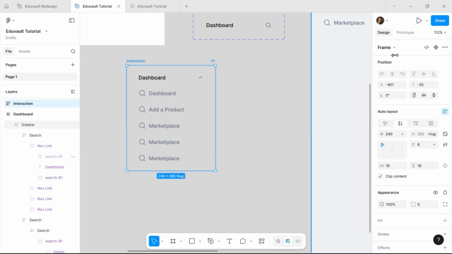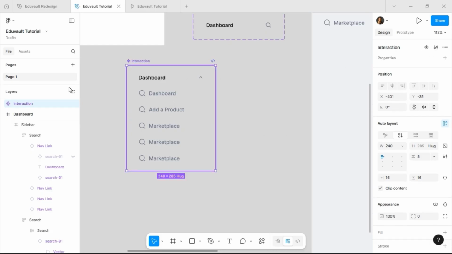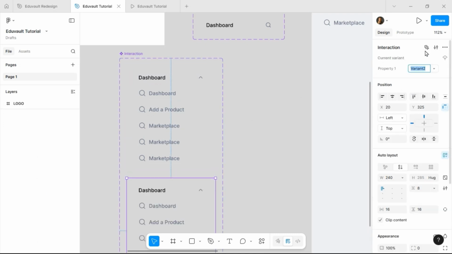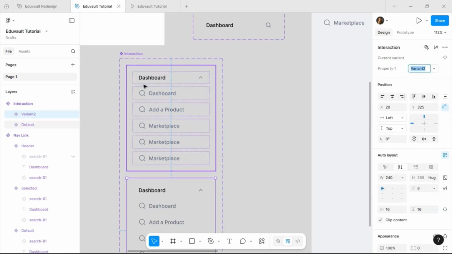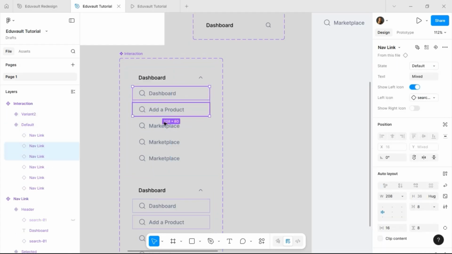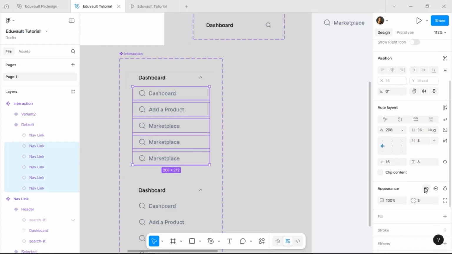So I'm going to make this interaction frame a component. And when I make it a component, I'm now going to create a variant for this. So now we want to establish the open and close. To establish the open and close, we want this to be the closed version and this should be the open version. So what I'm now going to do is select this, and this, and turn it off here.